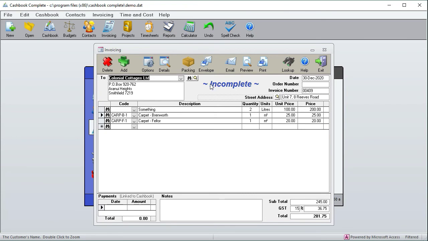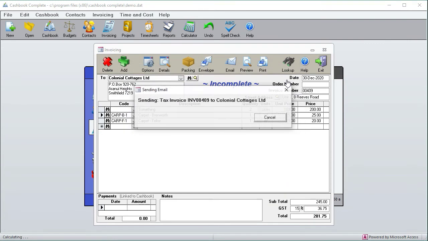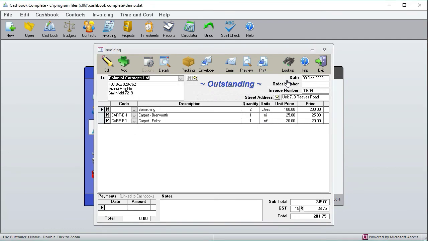Now there's 3 different statuses. So there's incomplete, which is how it starts off, and once you've emailed it or printed it, it goes to outstanding, and then once it's been paid, it goes to paid. So what I'm going to do is I'm going to email it, and I've put in one of our support box email addresses, and I'm going to send the email. And there you go, and you'll see that it's just changed the status to outstanding.